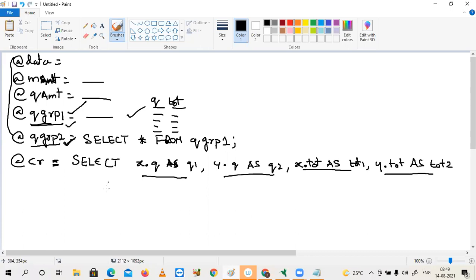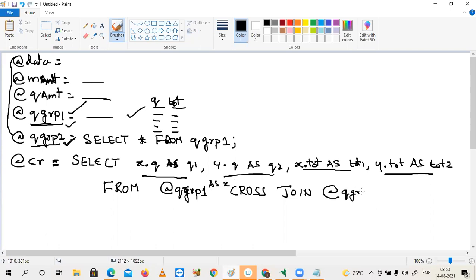Now, from my left side data set, QGRP1, here I am applying cross join. Let's say one alias for this as X. Second one, right side, QGRP2, GRP2 as Y. Don't say on here. Where? Where X dot Q1 equal X dot. What are you expecting?